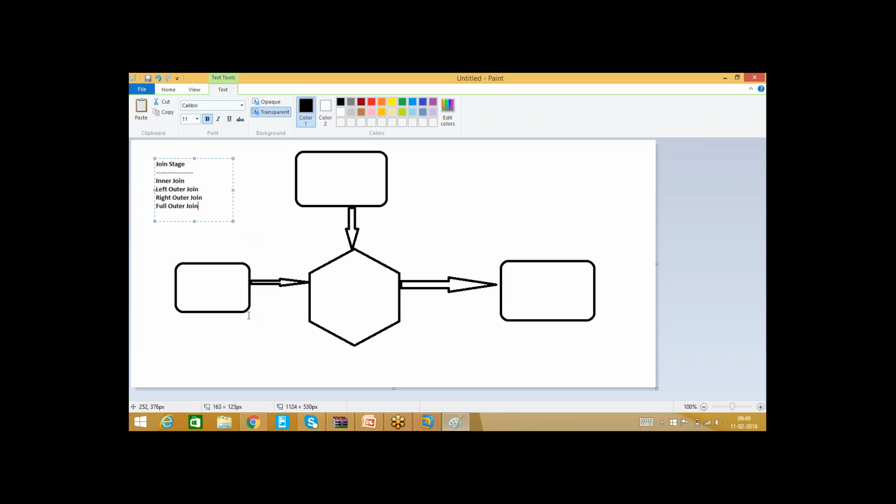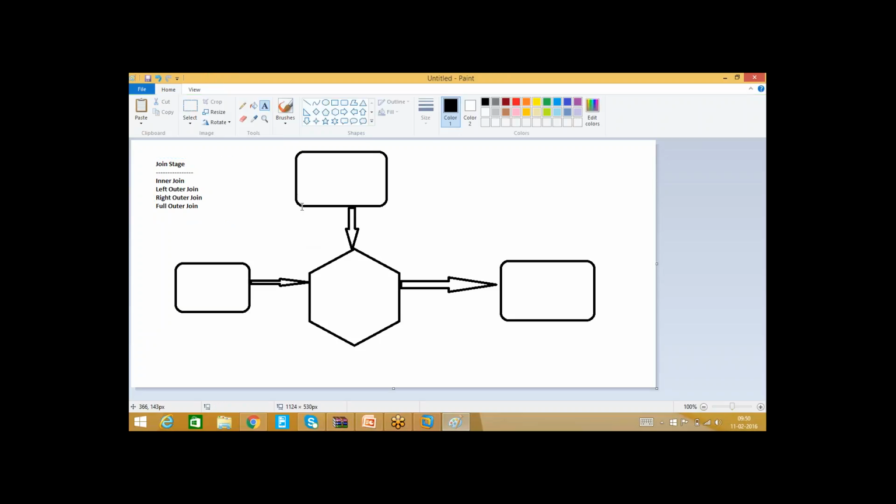You can join more than two input sources, but as of now I'm showing two input sources. When you use the join stage, the first input source you connect to the join stage is read as the left link. Whenever you connect the next input source, it is read as the right link. That's the naming convention, left outer join, right outer join. It is the default naming convention for the links of the join stage, and DataStage will read it that way.